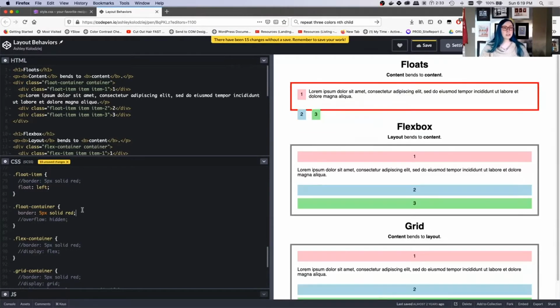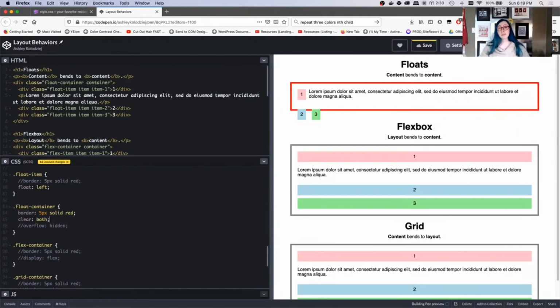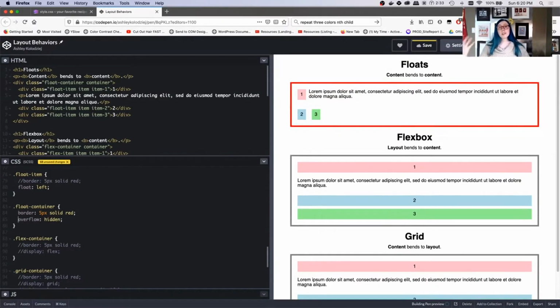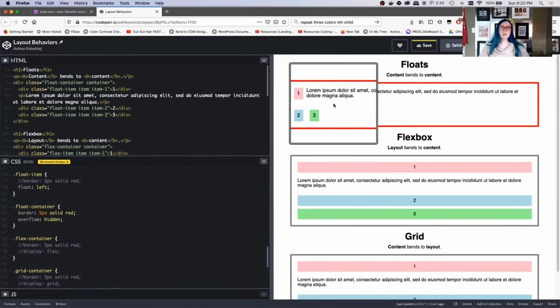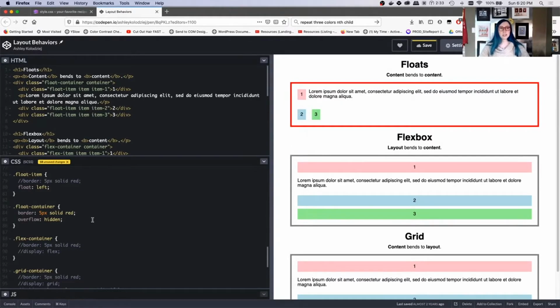If you try and put this clear both on the float container, because it's on the parent, it's not gonna do anything. So see, didn't do anything. Not so good. A kind of neat shortcut that you can use here is called overflow hidden. This triggers a different type of layout rendering in CSS. The technical details I've never actually quite understood.